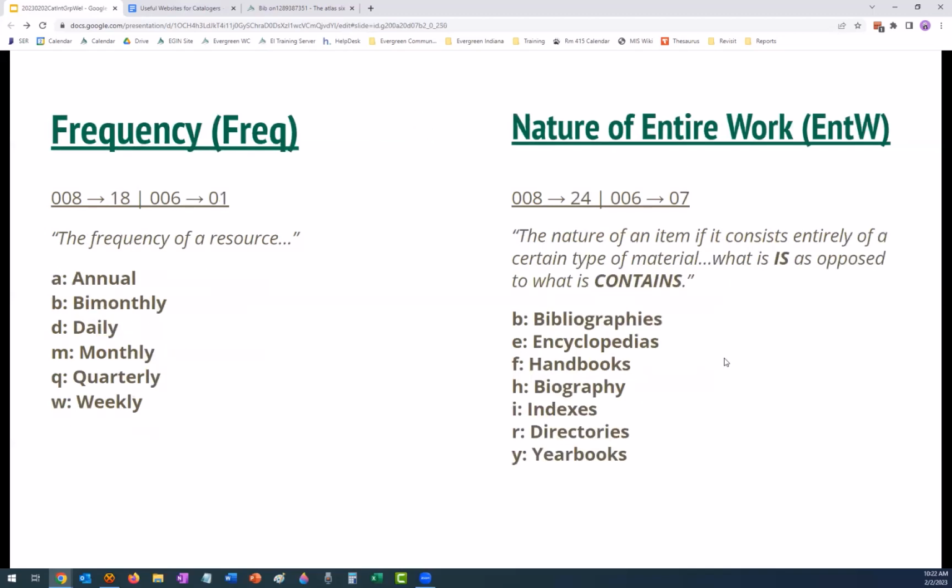The frequency, this is just the frequency of a resource. This should match what is entered into the regularity field. So whether it's annual, bi-monthly, daily, monthly, quarterly, or weekly, you'll want to make sure that what you choose in there matches what is in the regularity field.